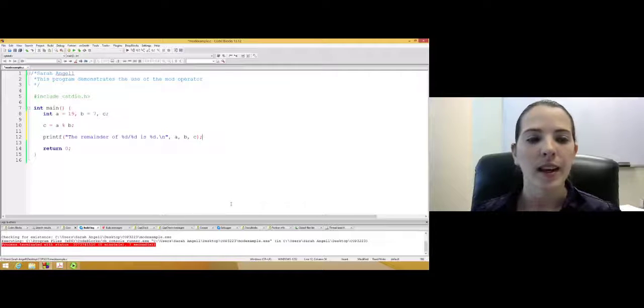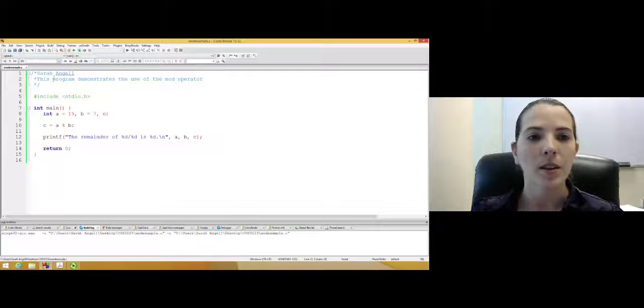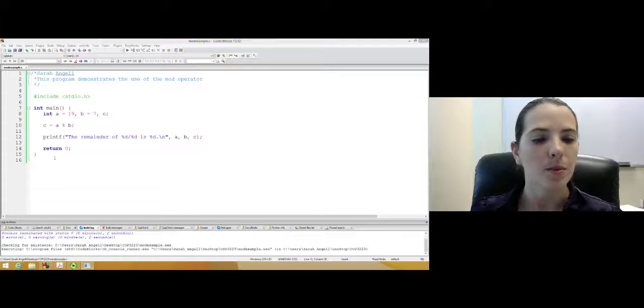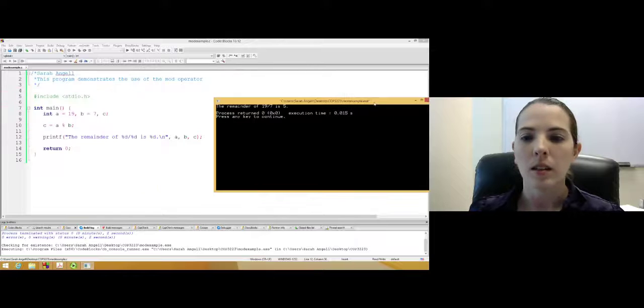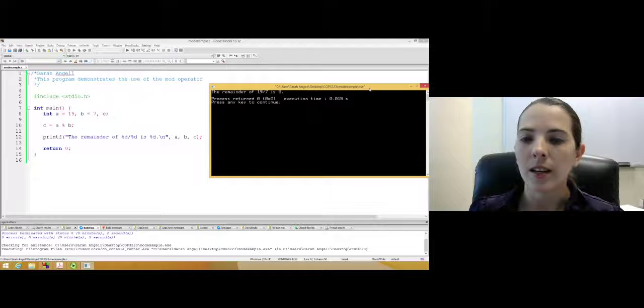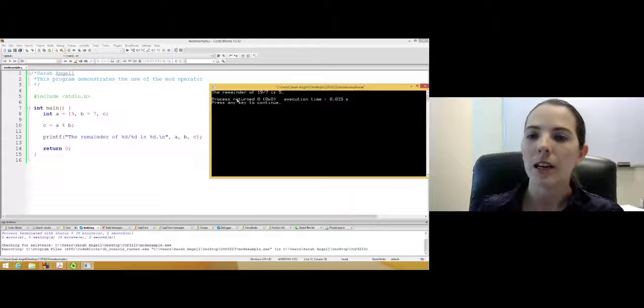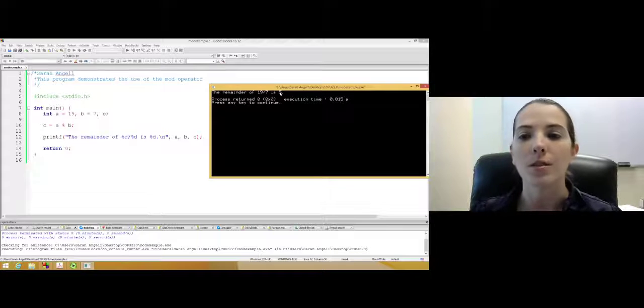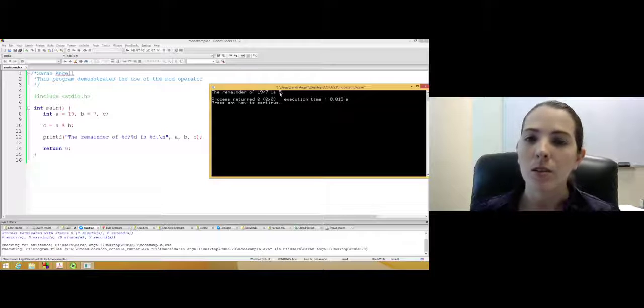So now if we print that out, we should be able to see the result of, in this case, 19 mod 7. So we're going to go up here to build and run. We'll build and run our program. We're going to see our answer here. The remainder of 19 divided by 7 using integer division is 5, which we can easily double check. 7 goes into 19 2 times with a remainder of 5.